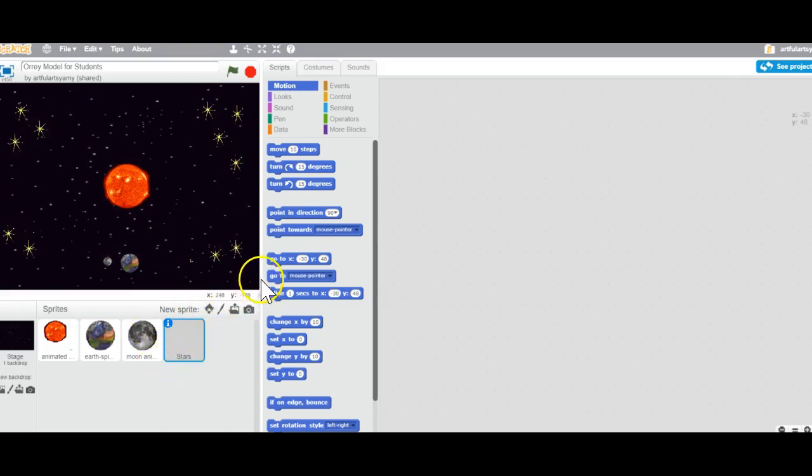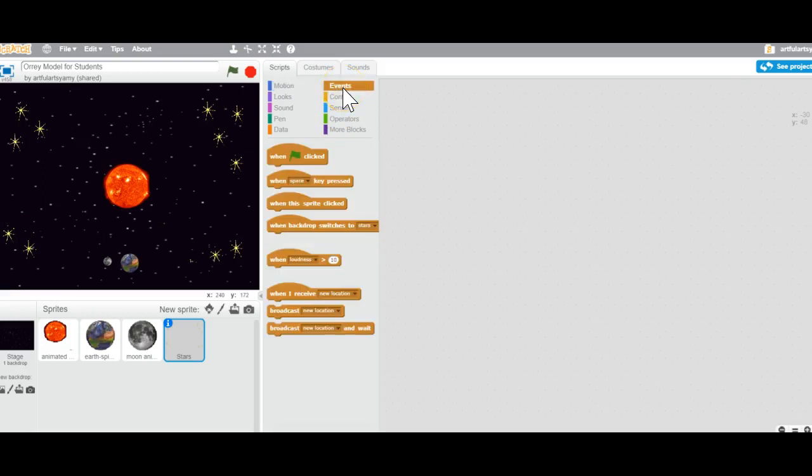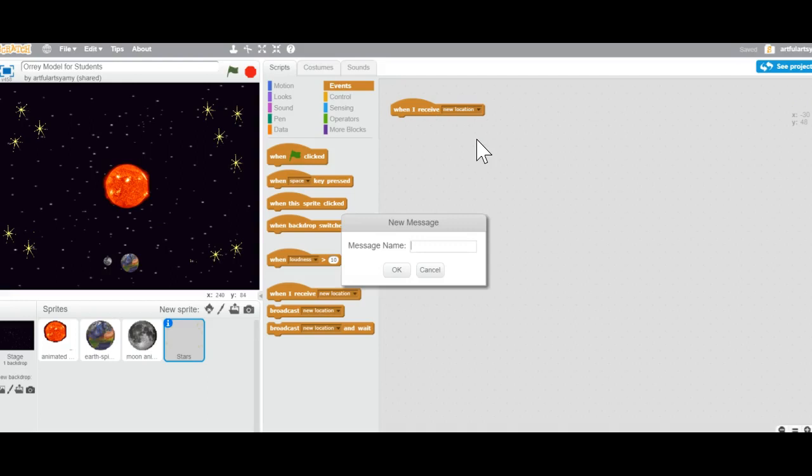And the first thing we're going to do is go to events, and drag over the when I receive, okay? It says new location. I'm going to click right here on this down triangle, and I'm going to choose new message, and I'm going to type in color, and then I'm going to click OK.